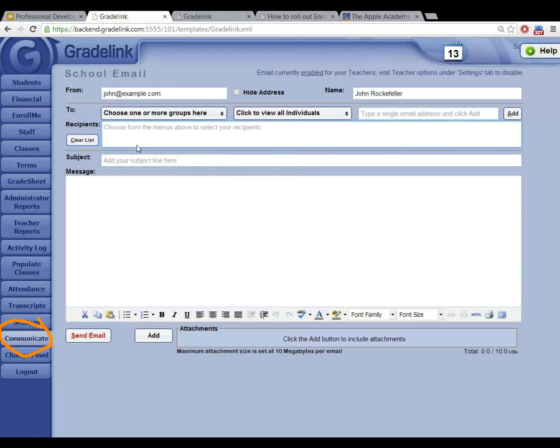Mm-hmm. Okay, great. And if they reply back to you, it's not going to go to Gradelink, it'll go to your own personal email as well. So you don't have to log back into Gradelink to do email correspondence with your prospective or your new or returning parents. Okay. All right. And let's go back here to EnrollMe.